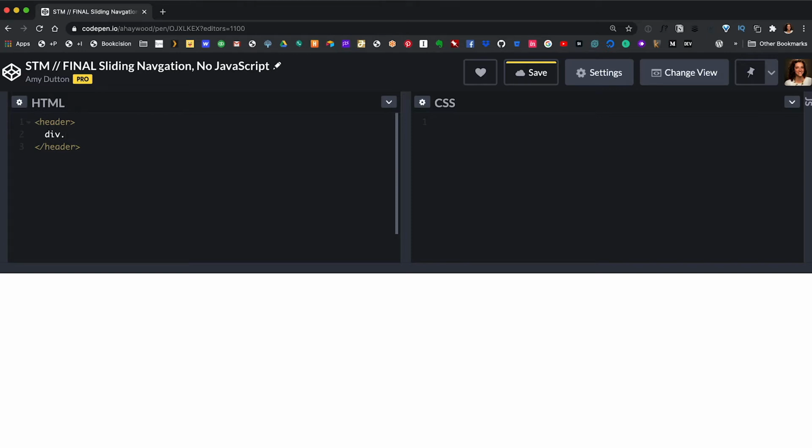I'm gonna create a div with a class of hamburger on it, and then I'm going to add three spans, one for each line in our hamburger menu. Then I actually have some menu text. So outside this div, I'm gonna create another span with a class of menu, put some menu text inside.